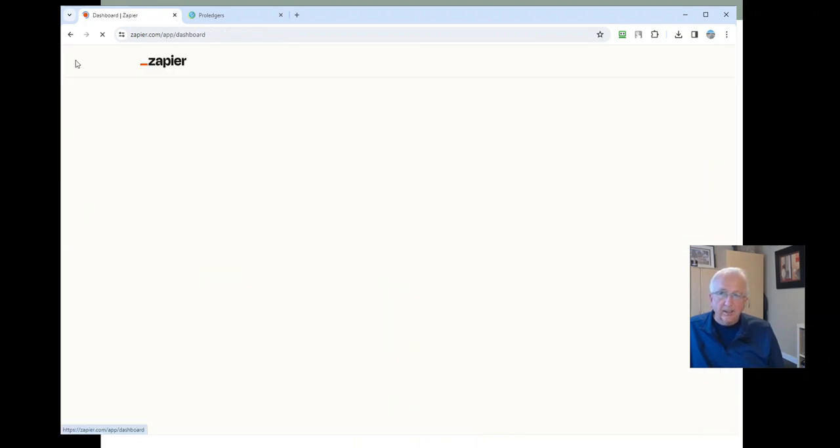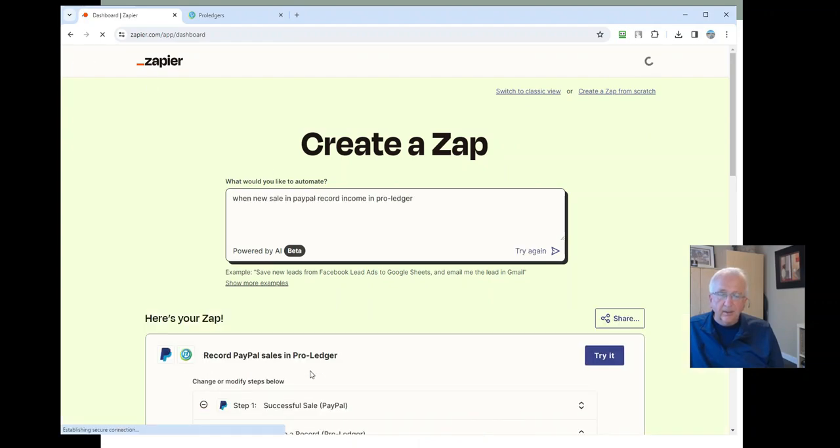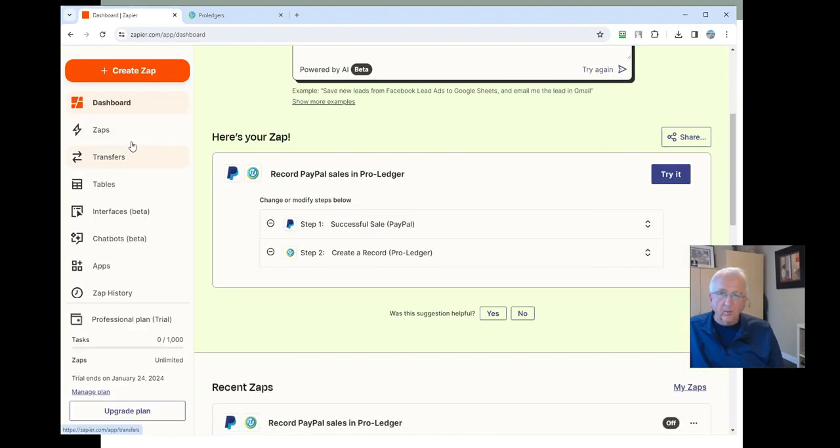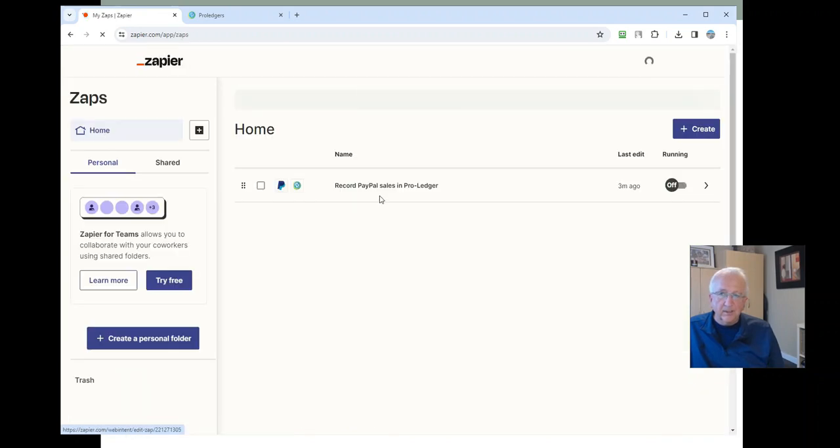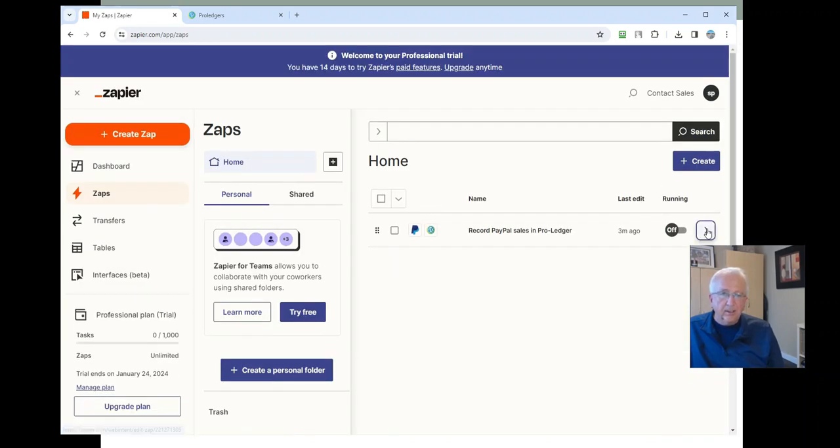So once you're done, you can go back to your screen and you can see that it'll record your Zaps for you in this screen. And you can delete them and you can edit them and you can run them and turn them off and that sort of thing. So that's really all there's to it.